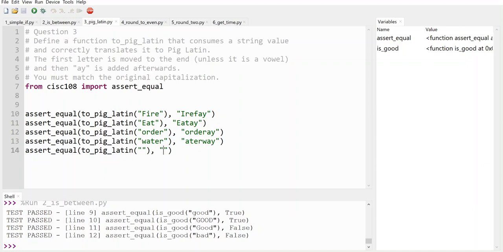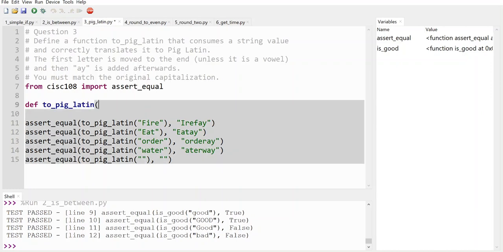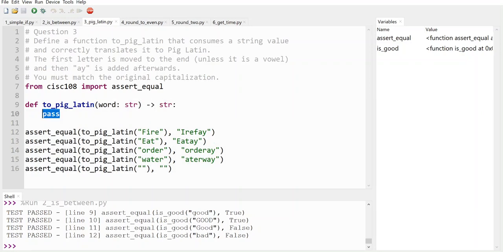So those are our test cases. That helps show off what we should be doing. Now we have to actually implement the function. And we start from the top saying, okay, toPigLatin is a function. It consumes a word, which will be a string type of thing, and it returns a string. Let's define a nice docstring. Always good to get in the habit of writing documentation as we go.